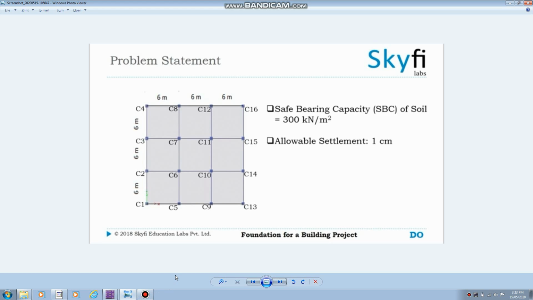In the previous video, we analyzed and designed the G+22 story building for a combination of dead load, live load, wind load, and seismic load. We also designed the seismic resistant building by the response spectrum method and time history analysis. In this video, we are designing the foundation for that G+22 story building.